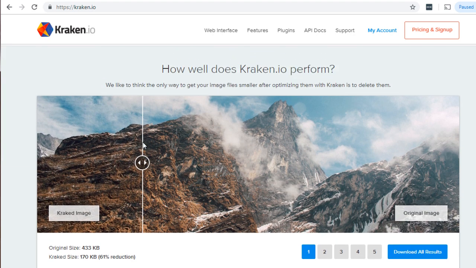So you can get an idea here with Kraken.io. You can see the original image and what the improved image looks like. In this example here, it says 61% reduction, and you can see that the image looks pretty much the same. Now, why is that? Well, the image usually contains more information besides just what it looks like. So what it does is remove that information to try and decrease the file size.